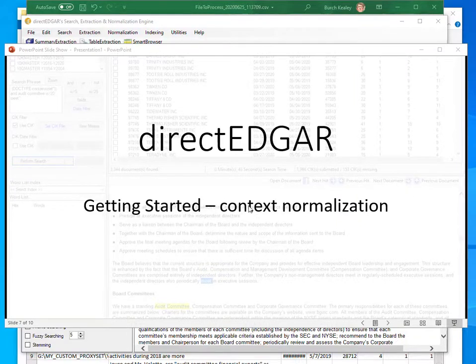Hi, this is Birch Keeley, and this is the fourth video in our Getting Started series where we're trying to search for, extract, and normalize data about the frequency of audit committee meetings that are disclosed by a specific set of registrants. In this video, I'm going to illustrate how we use context normalization to find and normalize specific numbers that are reported about audit committee meetings.